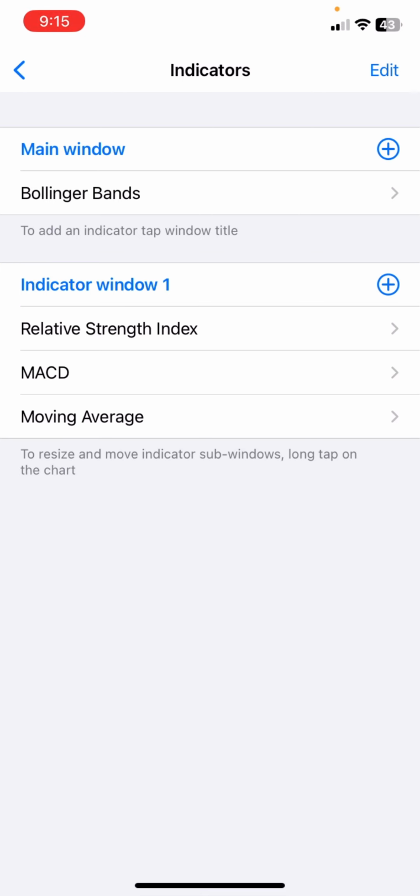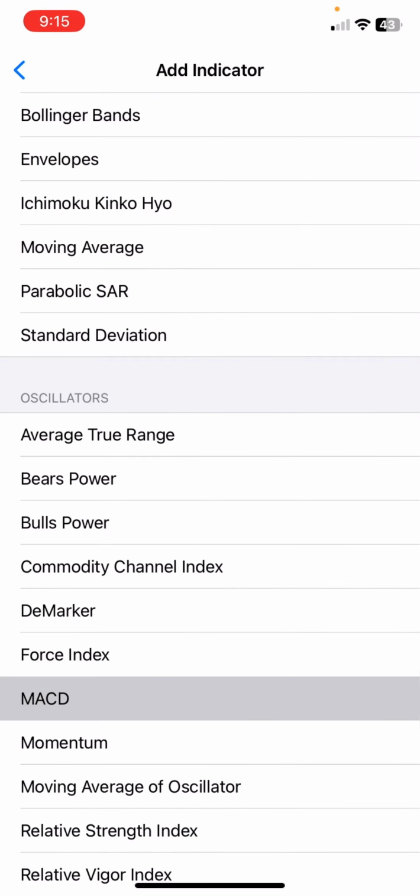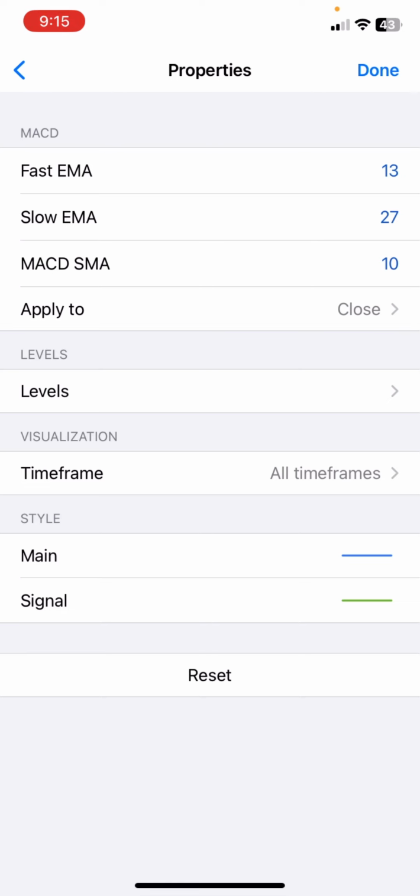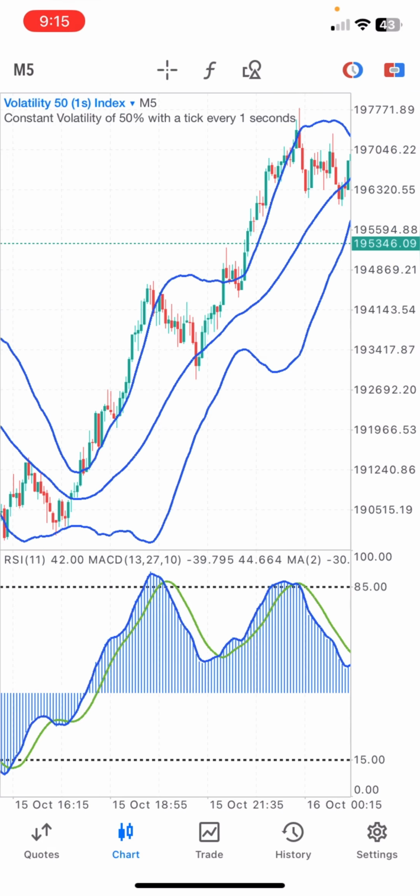Now we are moving on to the next indicator, and all the remaining indicators that we are going to be adding will be in indicator window 1. Click on the main window plus and search for your MACD. This is the MACD right here. Click on it, and these are the properties for the MACD. The fast EMA is 13, the slow EMA is 27, and the MACD SMA is 10. Apply to close, and for the main I'll be using blue, and for the signal I'll be using green. You can choose any color of your choice. We set everything up like this, click on done, and you're going to have your MACD in the chart.